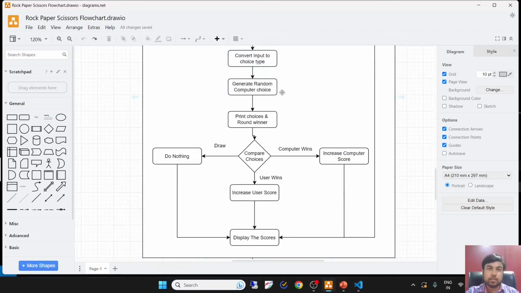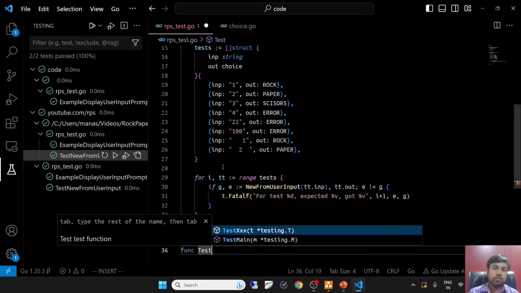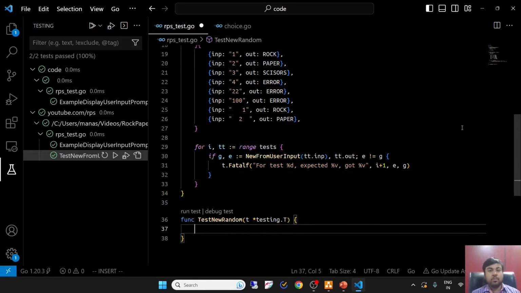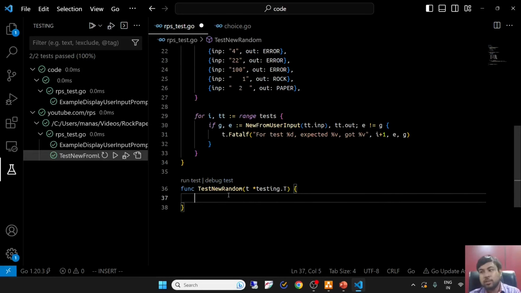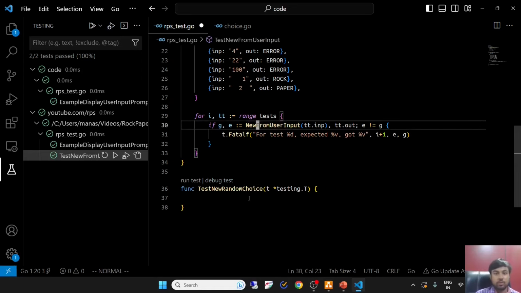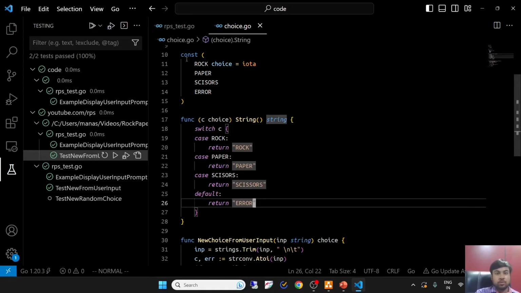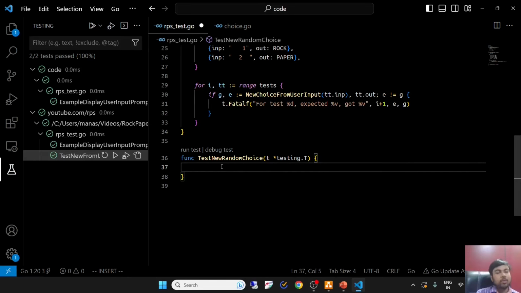Okay, after getting the user input, we have to generate a random number. So to test random functions, we will call the new random function 100 times. First we'll create a map.